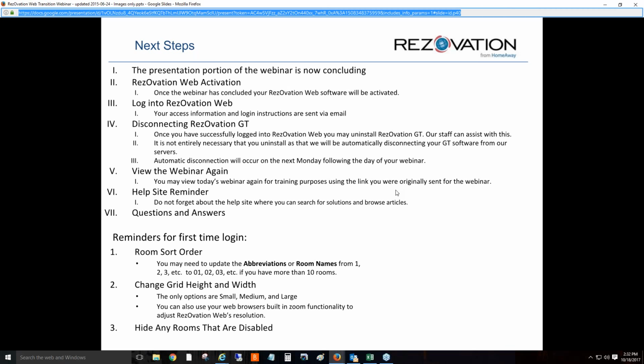Actually, we already had that data because you've all been backing up your reservation data to our servers from Reservation GT. In the event that you would, for some reason, lose that data on your end, you could download it again from us. So we've already had your data, and your Reservation Web account has already existed. It's just a matter of us activating it so you can log into it.